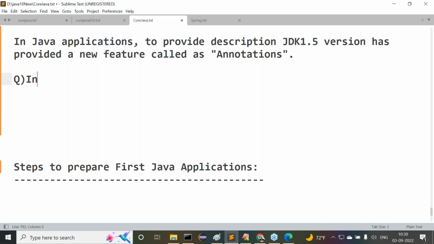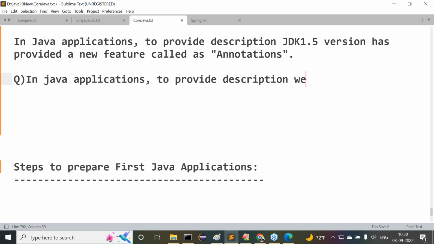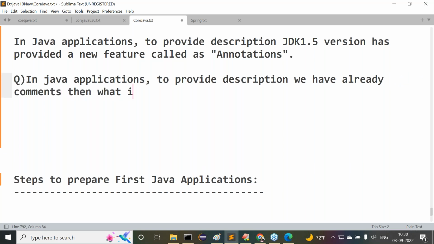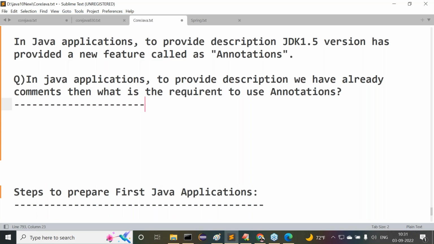So the point I am telling you: in Java applications, to provide description, we already have comments. Then what is the requirement to use annotations? This is my question. Observe this question clearly. In Java applications, to provide description, we already have comments. Then what is the requirement to use annotations? I'll give some clarity. Try to understand this.